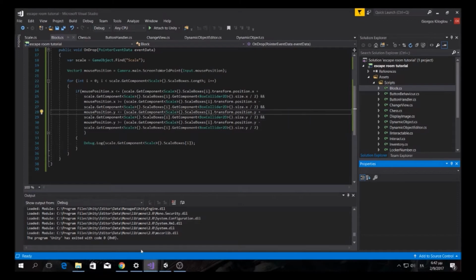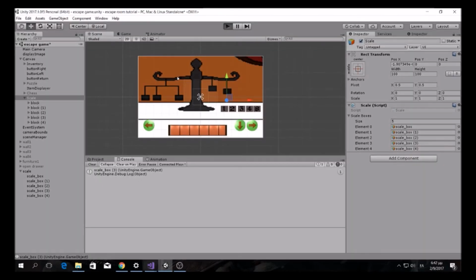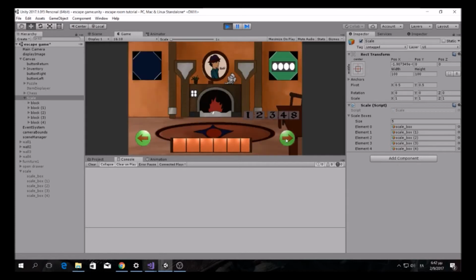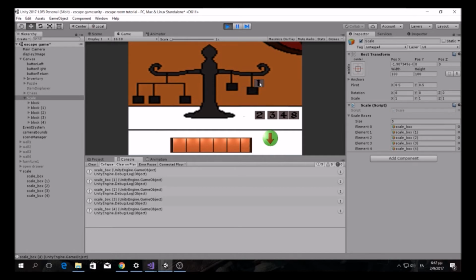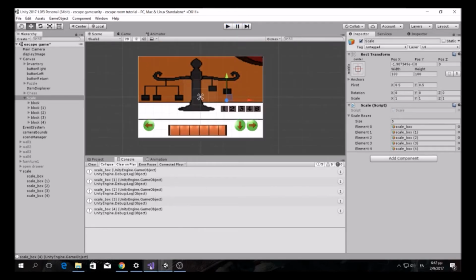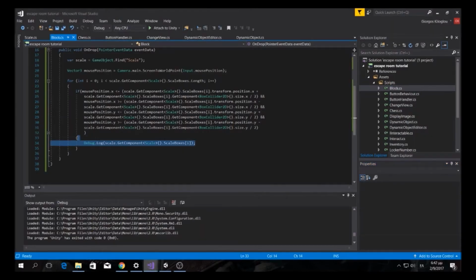So to show you that this works properly, we go here and I debug log whichever scale box we are inside. So for now I just debug it, I don't do anything else. And now, instead of debugging, let's put the block in the correct place, in the center of the box, that is.